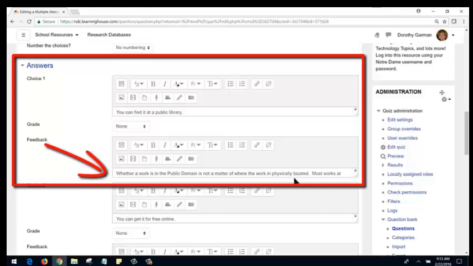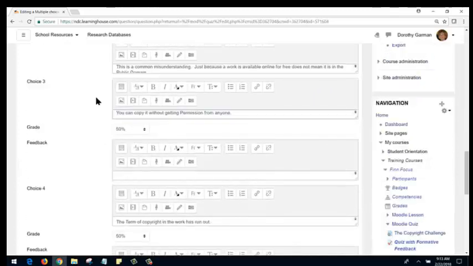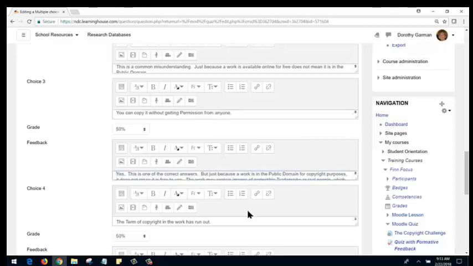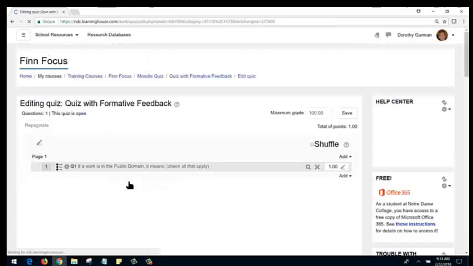Why that is incorrect. Here's their choice 2. No grade. It's not right. Here's choice 3. Here's the question. It's one of the 2 answers, so they get 50% of the grade. And here is their feedback for that one. So as you can see, you fill in all the boxes, giving them their formative feedback and save the changes, and that is how that works.